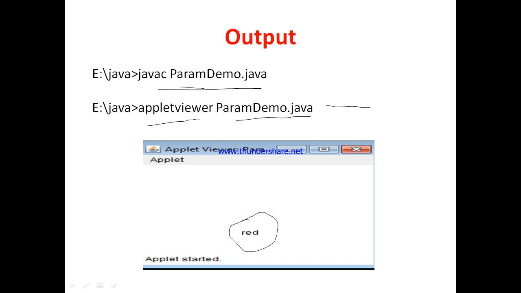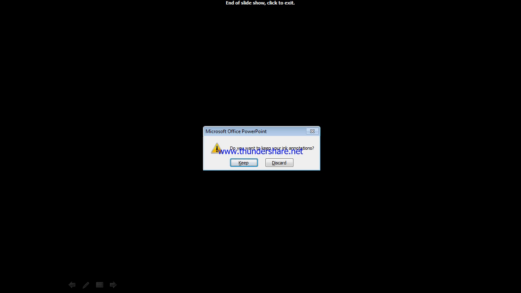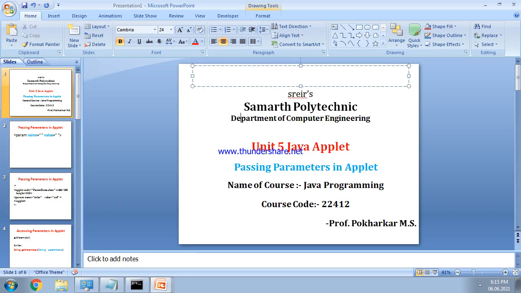This is, I think, the 100 x position and this is the 140 y pixel position. Here red will be displayed. Now let us see the practical execution of this program. I already typed this program here.